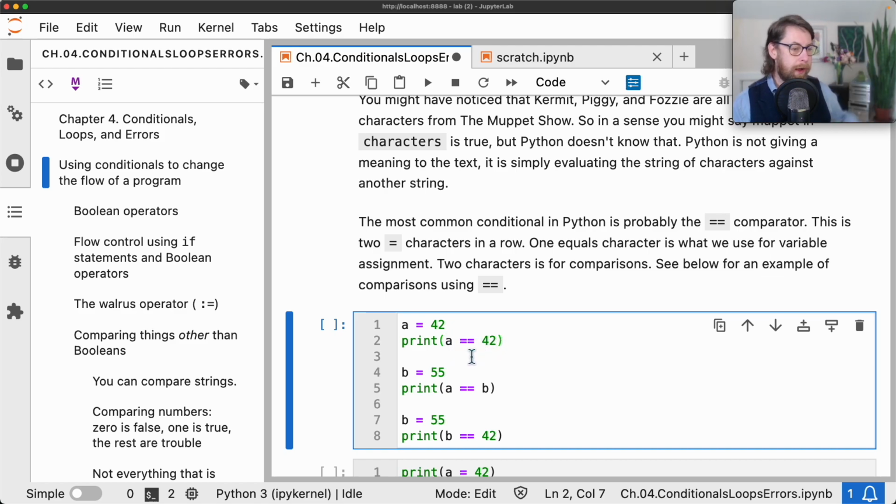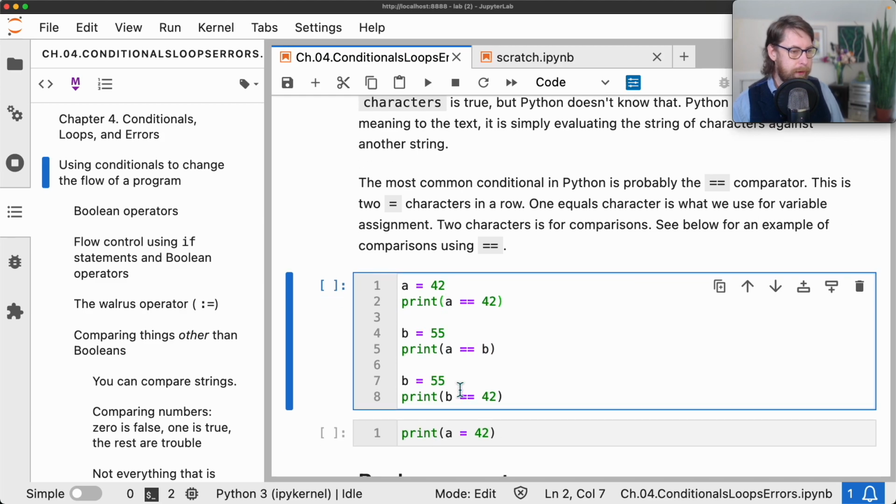Now, if we assign b to be 55 and print b equals a, we'll say, does a equal b? And it shouldn't. A should equal 42, and b should equal 55. But, just to be clear here, it's not just whether b equals a, explicitly whether it represents the value 42, that's also going to be false.